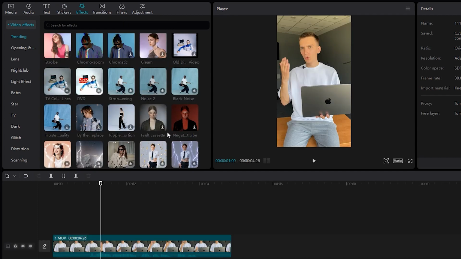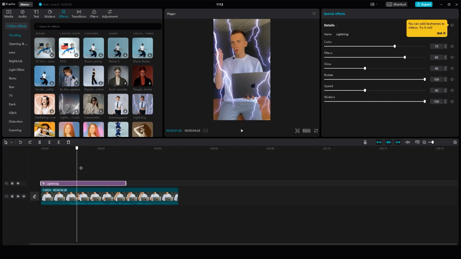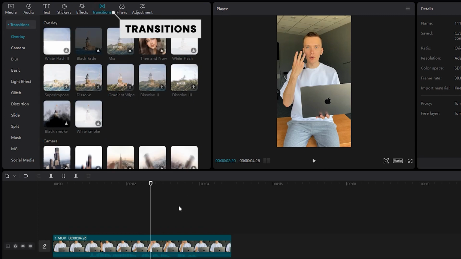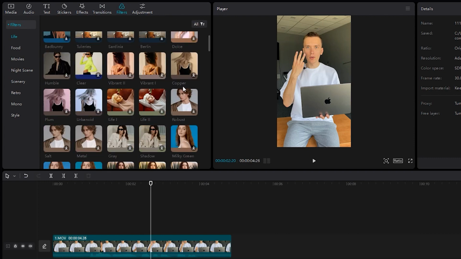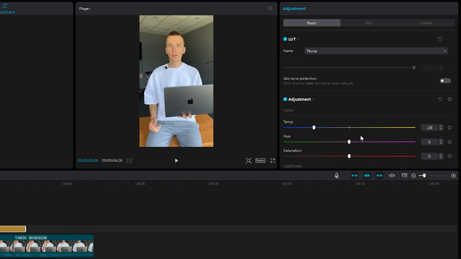It all functions very simply and quickly. Just drag and drop the desired effect on top of your main video and you'll get an interesting result right away. The next option, transitions, includes many choices for changing frames in your video. Filters includes ready-made color filters that you can quickly add to your video. Meanwhile, with adjustment, you can create your own color filter manually.